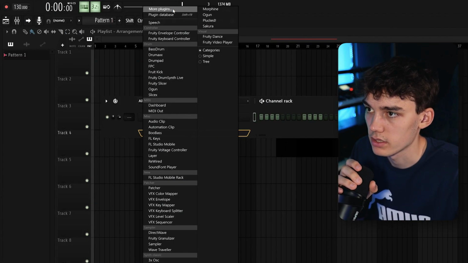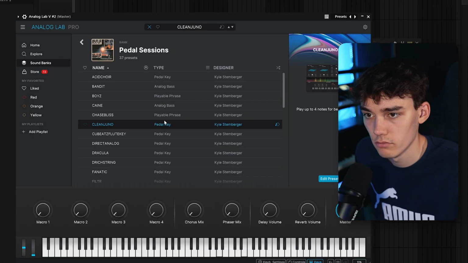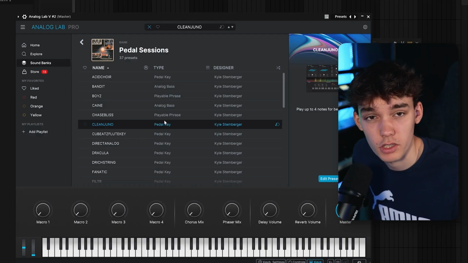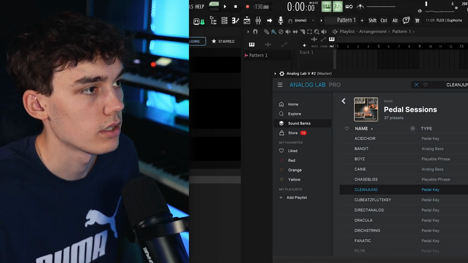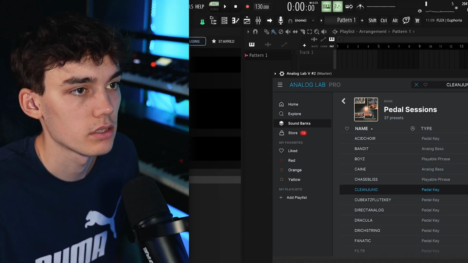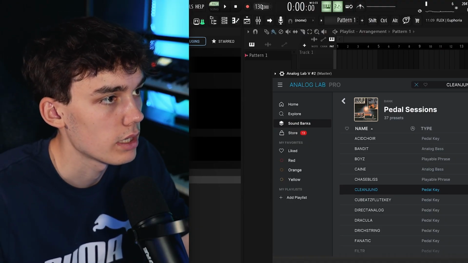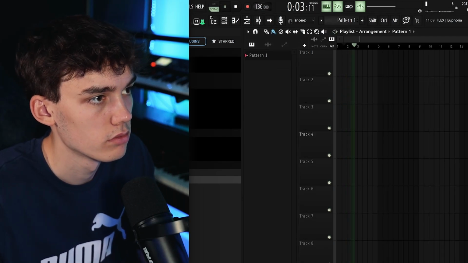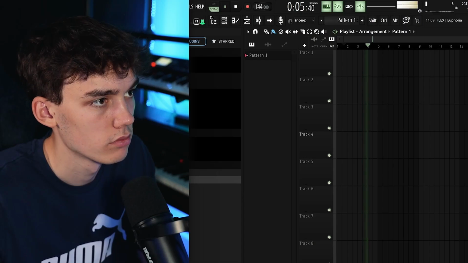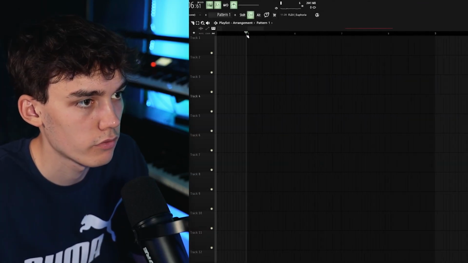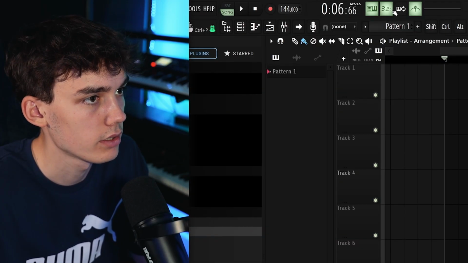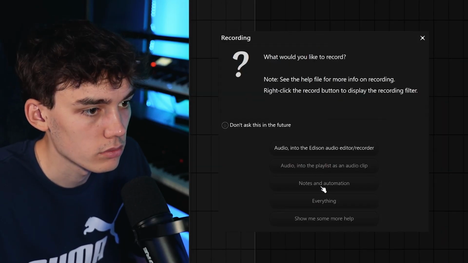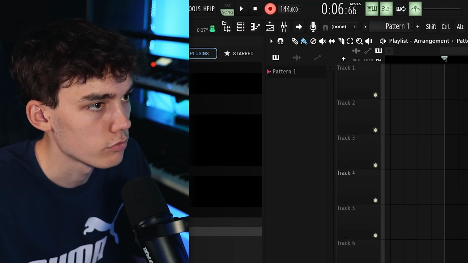So I'm just gonna get another instance of Analog Lab. Oh, this has a crazy texture. Is there any way to tap this in? I don't see it right now. Oh, this sucks. I really like to tap in a tempo, but I think this is the metronome right here, right? I think for recording, enable this pre-click. And then I want to record notes and automation, okay.